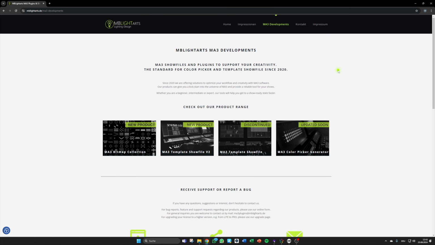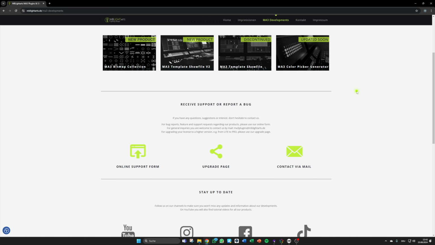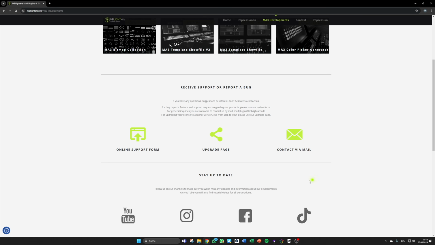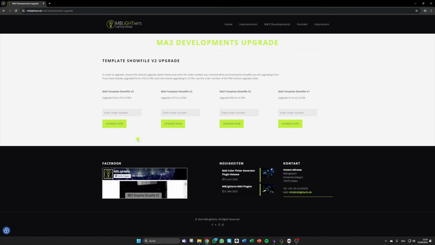First, if you are convinced after watching the video and you think the Ultra version is the right tool for you and you already own a Showfile, you can scroll down and use our upgrade page. Here you will find several options to upgrade. For example, you can upgrade from Lite to Pro, from Lite to Ultra, Pro to Ultra, and from V1 to V2 Ultra. This is a special one. So if you bought initially our V1 Showfile, you have to use this if you want to access Ultra. Simply enter your order ID in one of those fields, hit the upgrade button, and you will get a special store link which leads you to a store where you can buy the corresponding Showfile version only for the price difference.